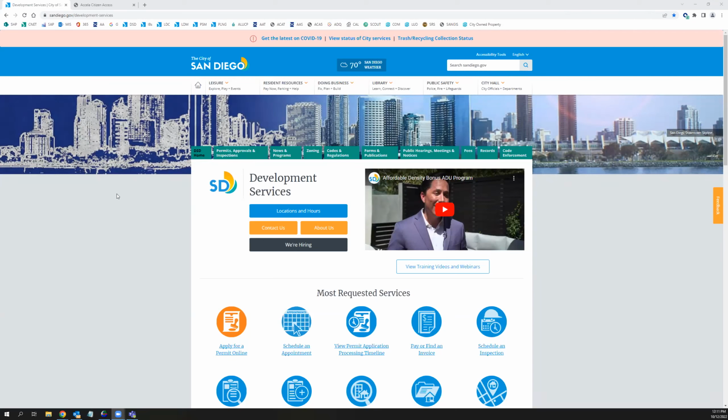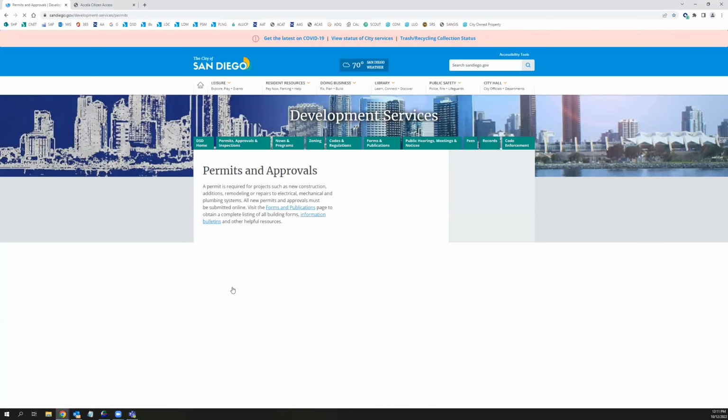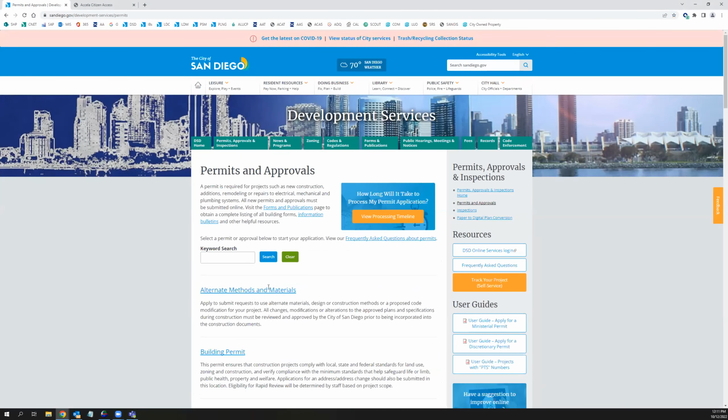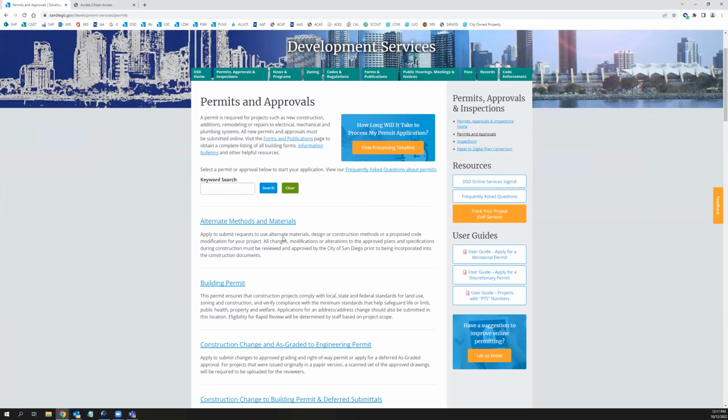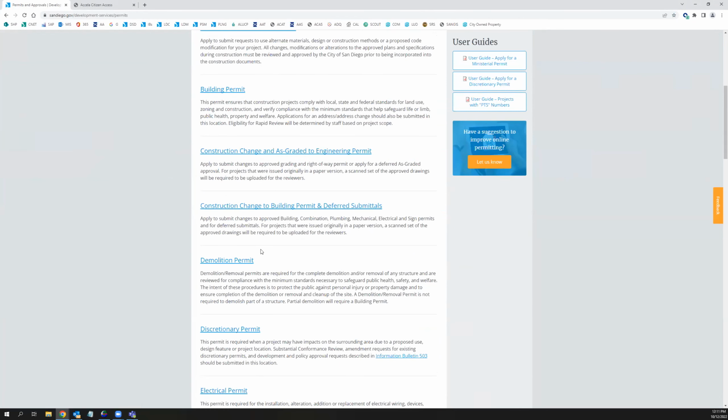So to begin, you can go to our website for development services, and under the most requested services section on the main page, we have apply for a permit online. If we go to that page, you'll see a list of all the different applications that we've developed and launched with our new online permitting system, similar to the list that you saw on one of the previous screens. Everything from an alternate methods and materials request to a demolition permit and so forth.